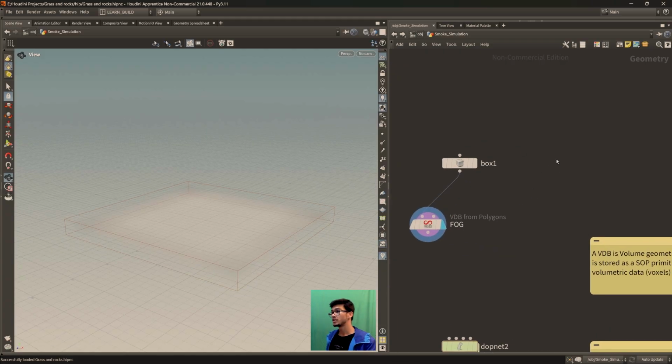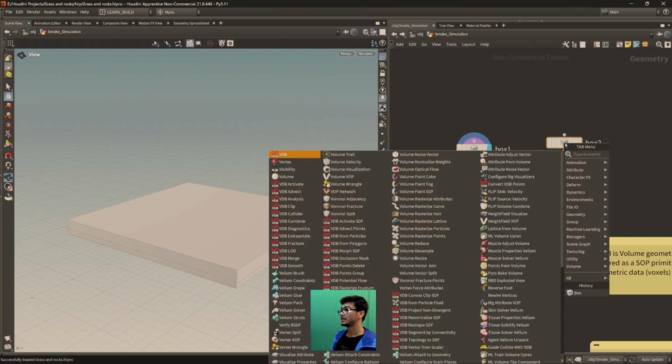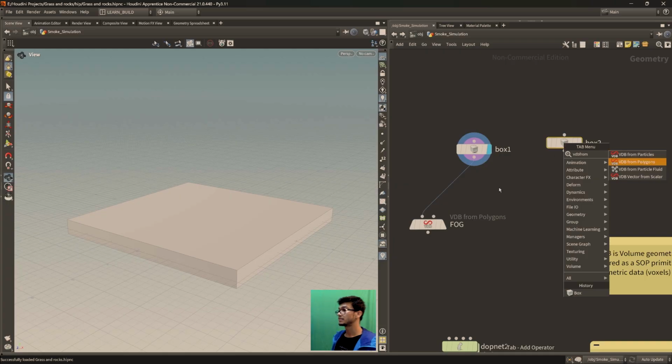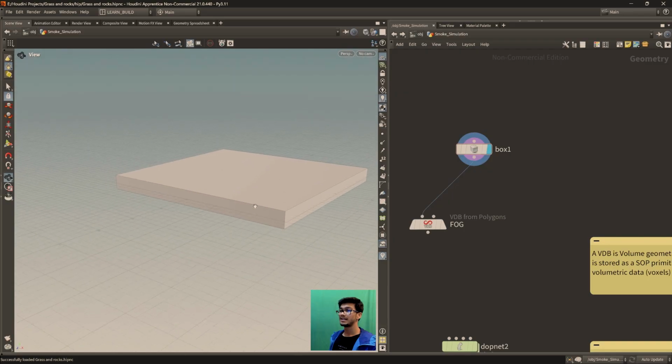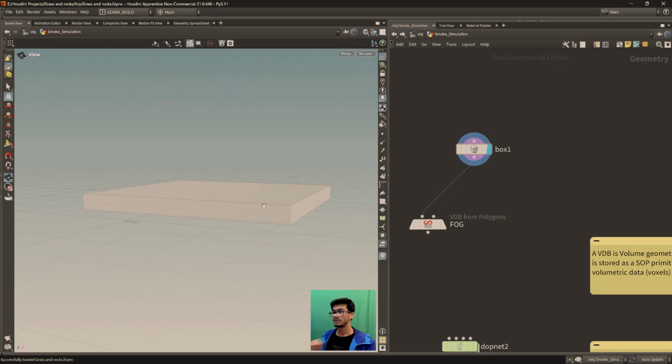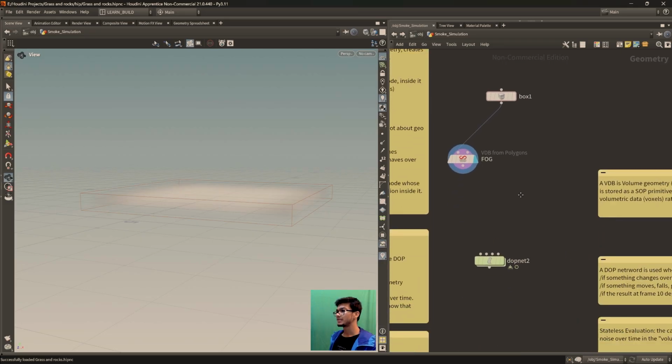I will cover this, but first, let's create a simple fog volume so we can have something to work on, right? I have created a box, and just created a VDB from polygons. I have scaled it and made it a bit flat, and I have added this VDB from fog. It is easy because we were working with volumes in the last video, so you know how to create this.